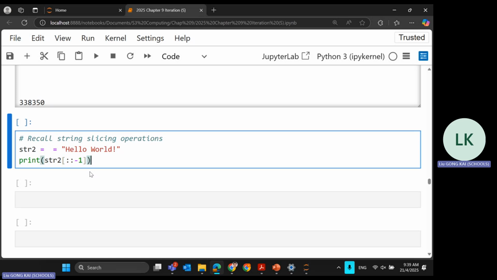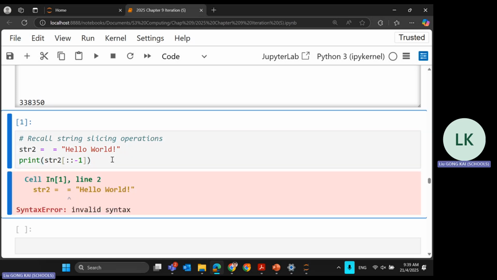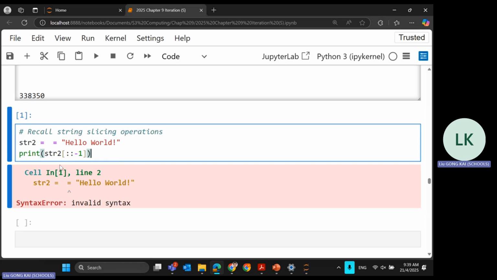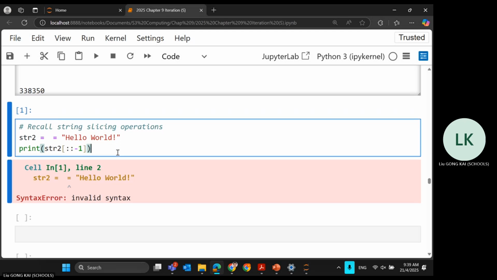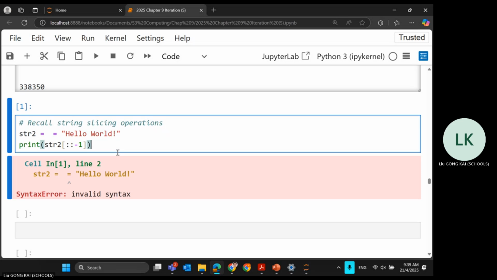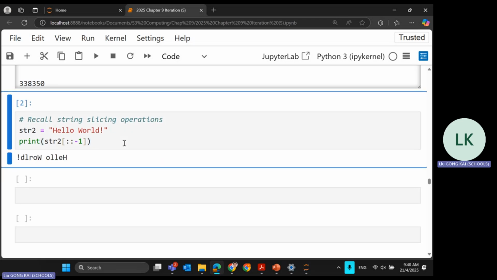This is string operations, indexing. You need to know this because this is everywhere. So if you run this particular print statement on string 2, sorry, I have a double equal sign here. So we can do this, but we can also use a loop to print this.